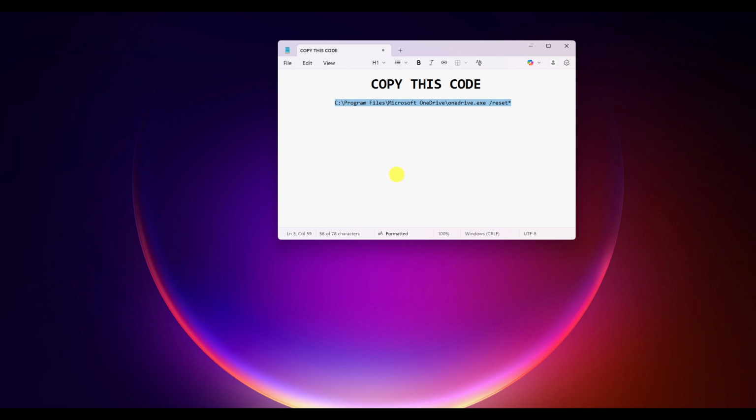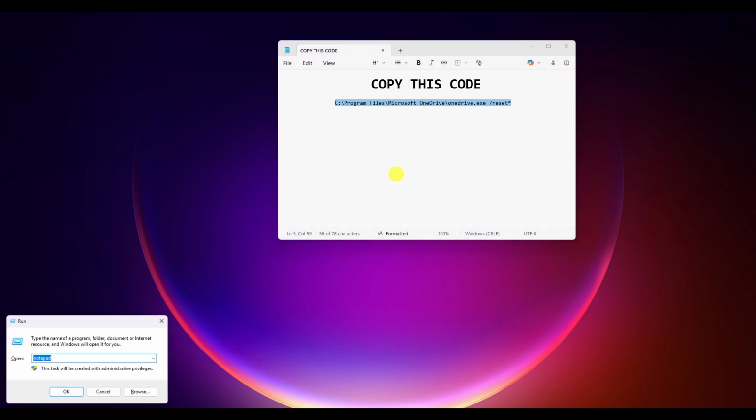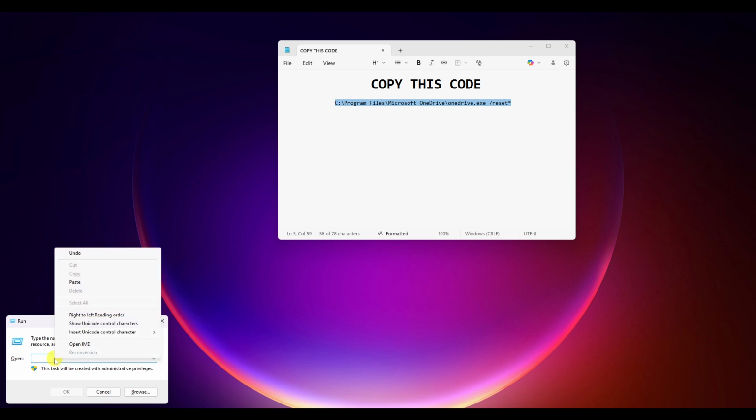Next, open the Run dialog on Windows. Press the Windows key and the R key together once. You should see a small box pop up in the lower left or center of your screen labeled Run, with a field that says Open. If you're using a compact keyboard, the Windows key might be labeled with the Windows logo. Pressing Windows plus R is simply a fast way to tell Windows you want to launch a specific tool or command.